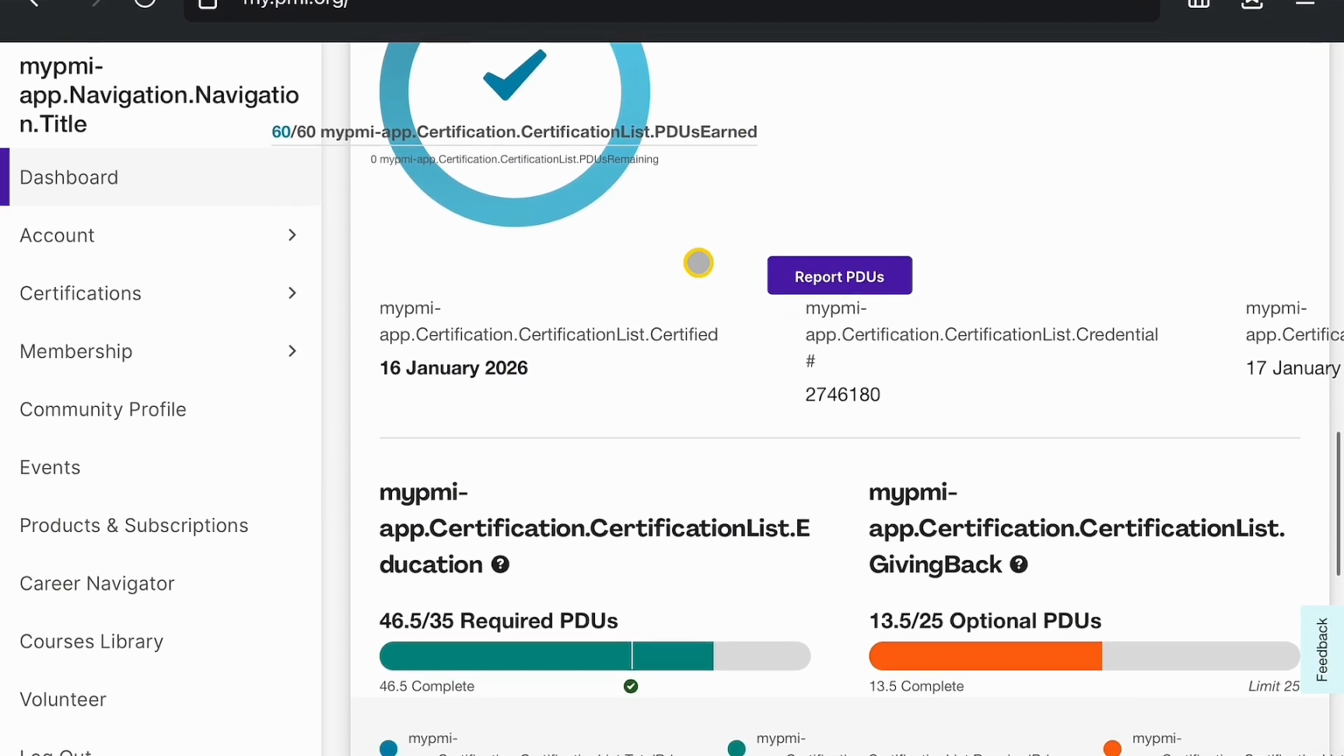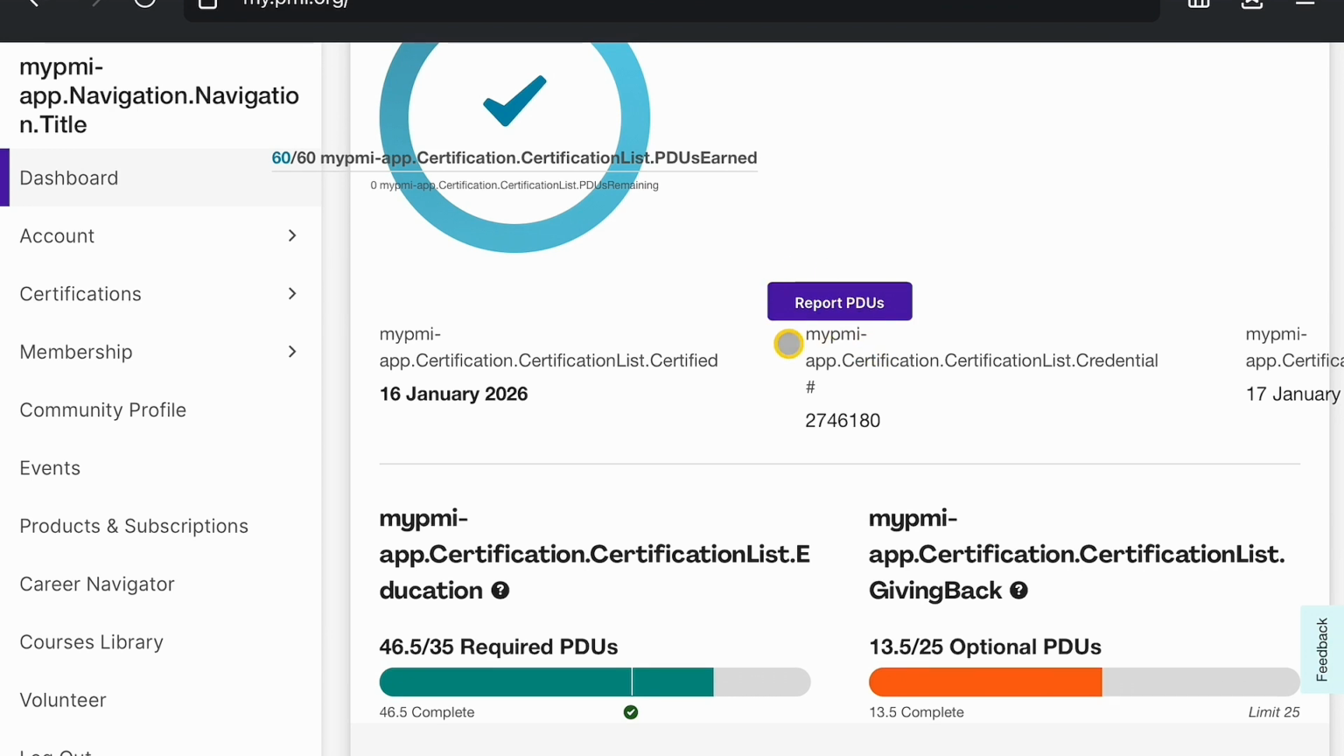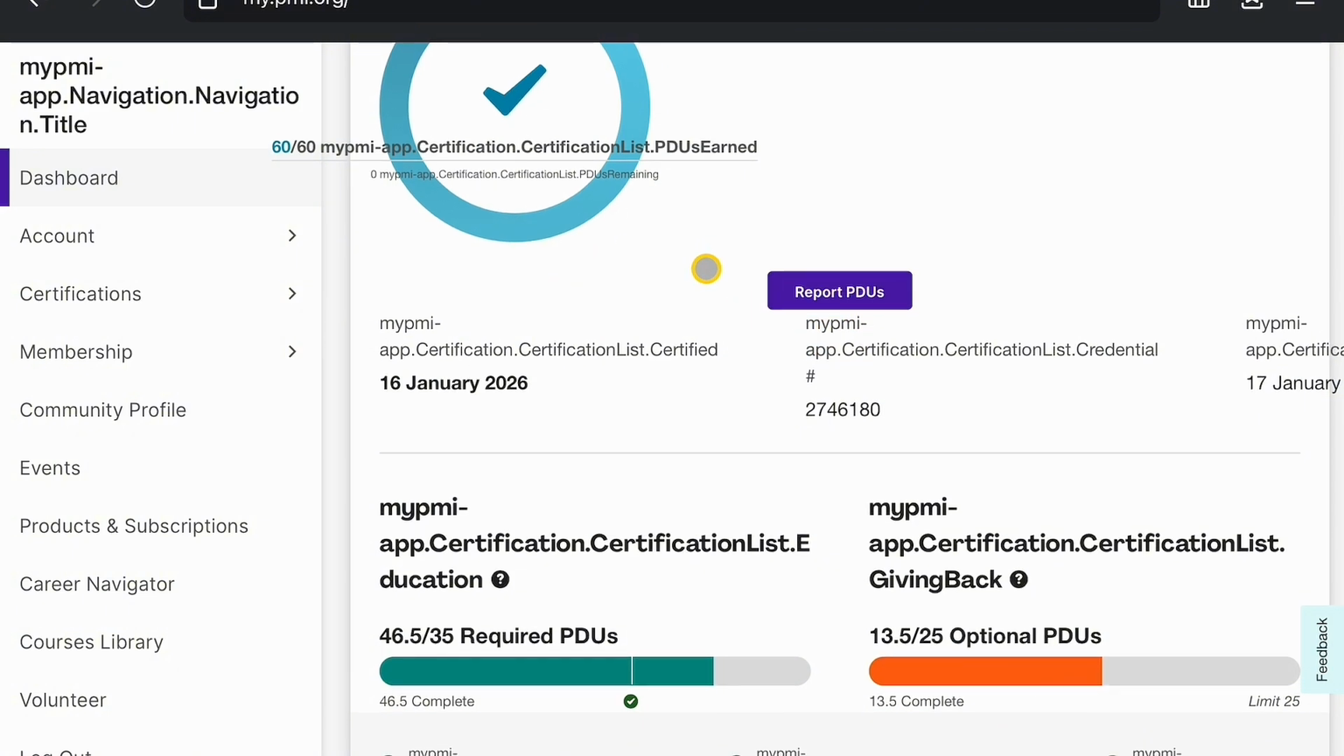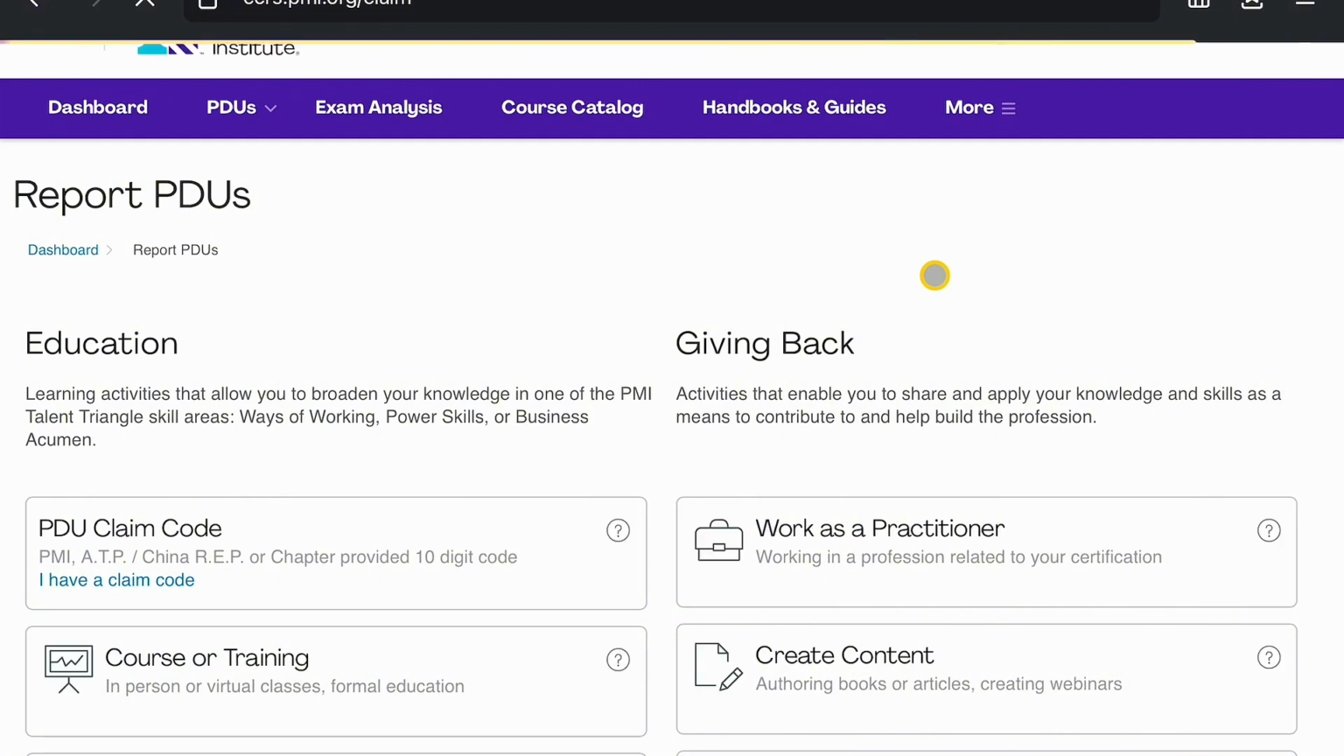So what you would do here is you locate where you have report PDUs. So if you're trying to report your PDUs, you locate where you have report PDUs. There are other places on the PMI website you can find these. But wherever you're locating these, once you click, it will take you to the PDU dashboard where you can claim all the PDUs you want to.